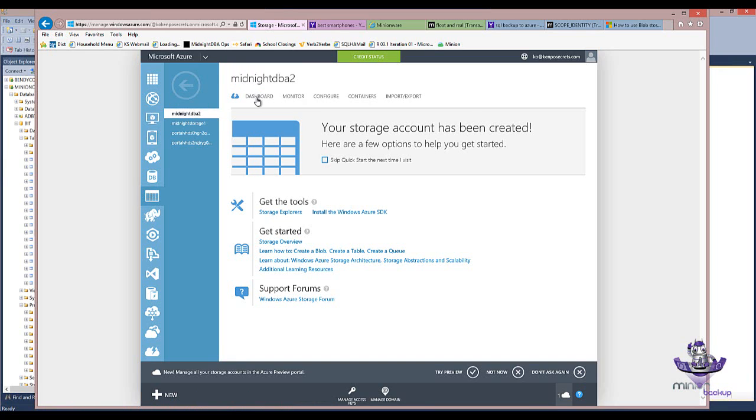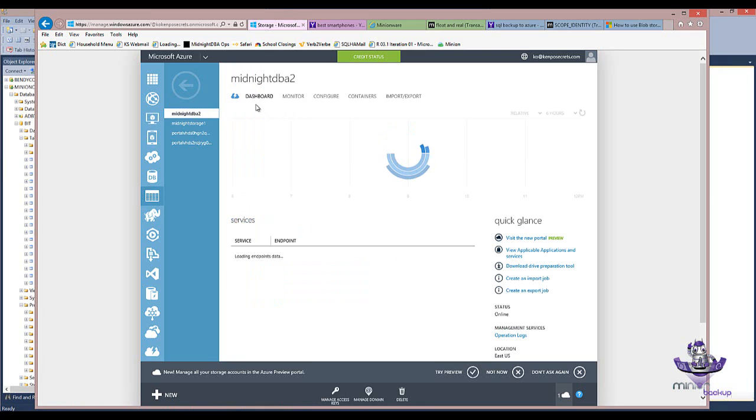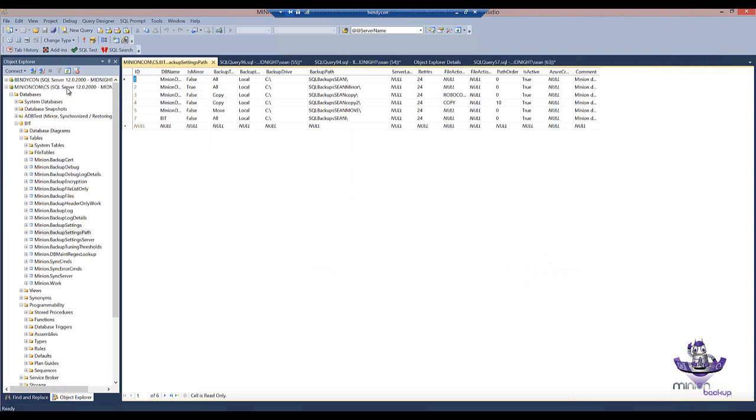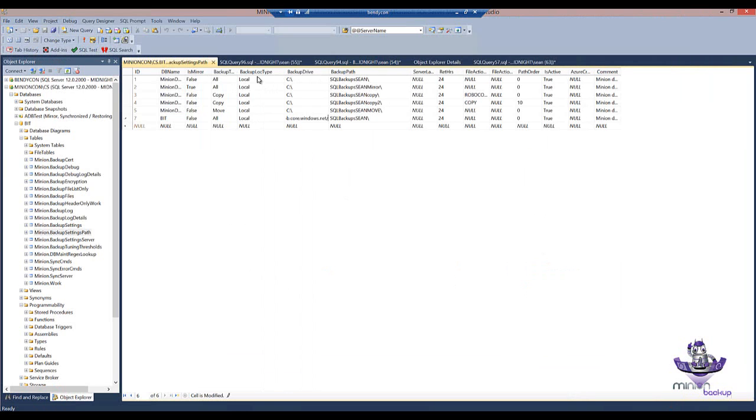And what I need is to find the path to that storage. And all I got to do is click on dashboard, and you see this listing down here: blobs, tables, queues. And what you want is blobs. So I'm going to highlight this whole thing, and I'm going to copy it. And I'm going to come back into SQL. I'm going to paste it right there under backup drives. Now, the backup location type needs to be URL. There we go. And now I need a backup path.